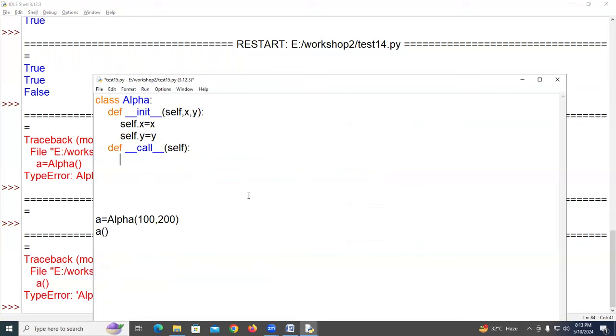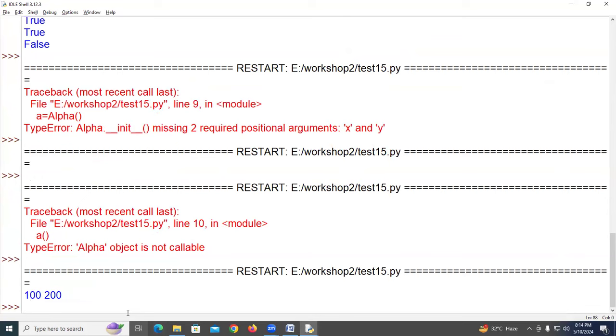By implementing a call method, I'm trying to make my object callable. So what I write here is just print self dot x comma self dot y. Whenever I call A, it just prints what? 10 and 200.